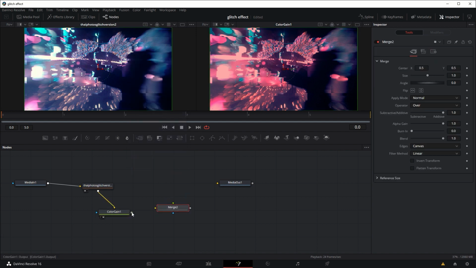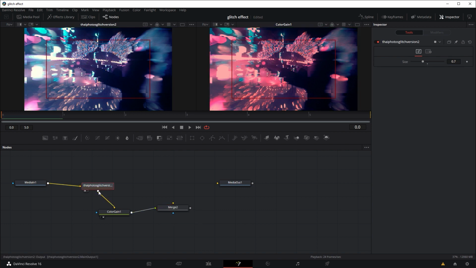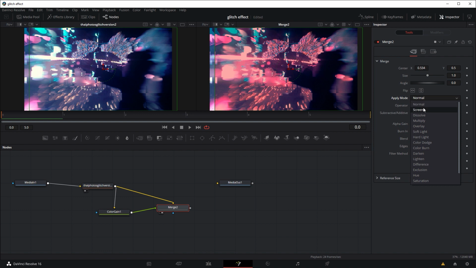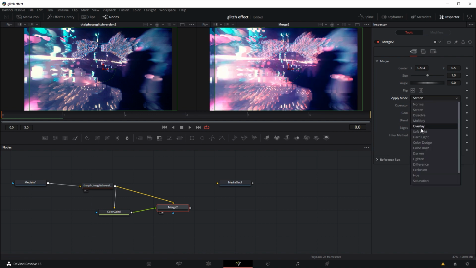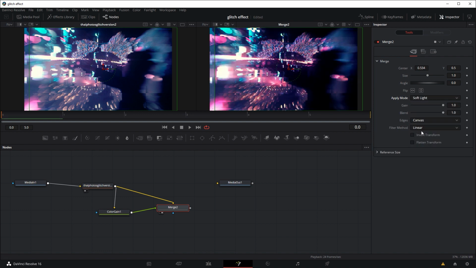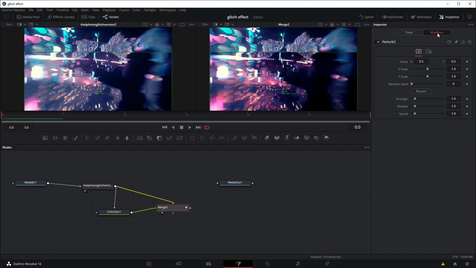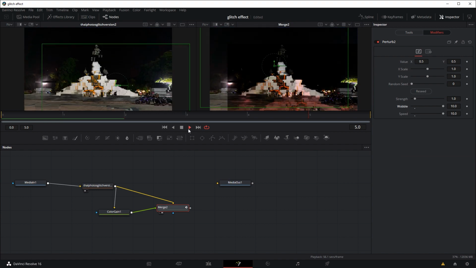So right click, use this as the foreground, use the original one as the background, and we can go to the merge node, and of course we can make the top one shake around, change the apply mode, maybe use screen, maybe use overlay, maybe use soft light, just whichever you prefer. And again, just going to right click, use modify with and use perturb again, and go to the modifier, just increase the speed of the shake and the wobble. And so we have a quick play.